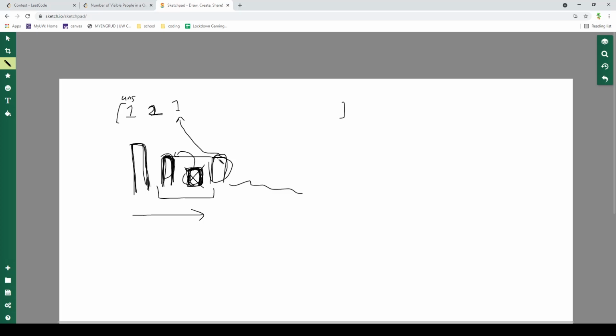But this first person, this person is still shorter, so we'll add 1. But we won't remove them from the stack because we know that if another person comes up, this person can still see them if this person is taller than everyone in between.